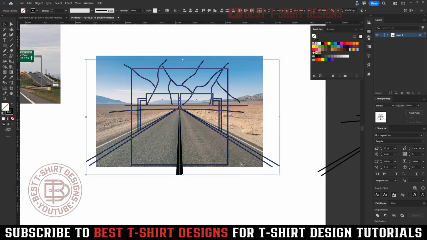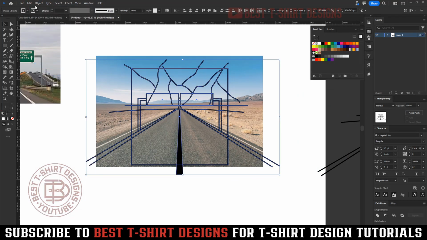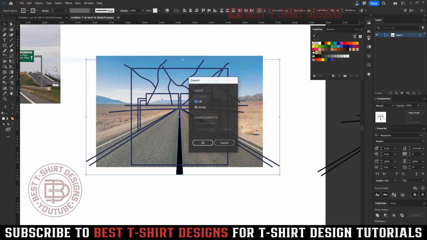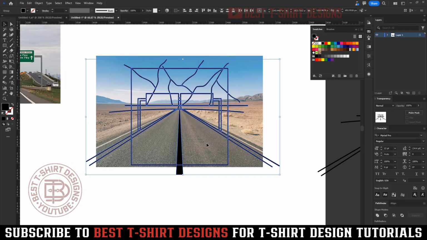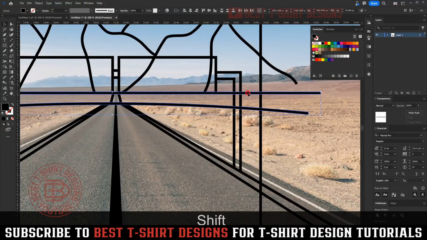So I'm going to keep a copy. I'm going to select everything, then I'm going to expand. So go to Object, Expand Appearance, then again go to Object and Expand. By expanding, all the strokes are now gone. They are now in fill styles. They are now in fill shape.